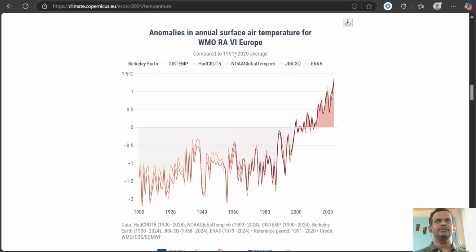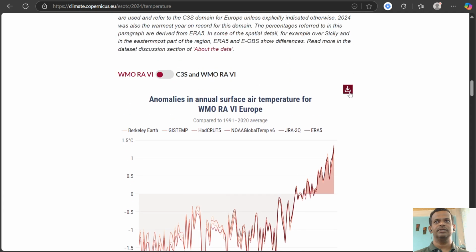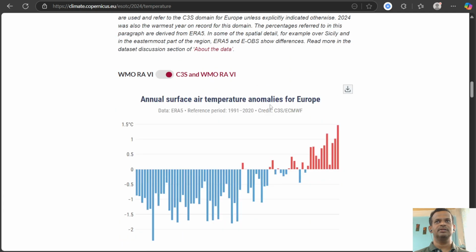Compared to 1991 till 2020, we can see the average temperature is increasing. You can also download this viz.